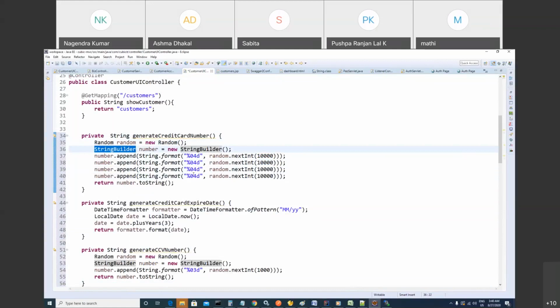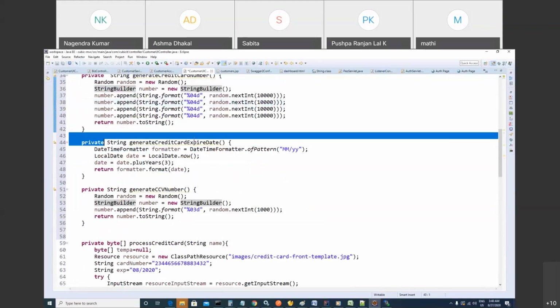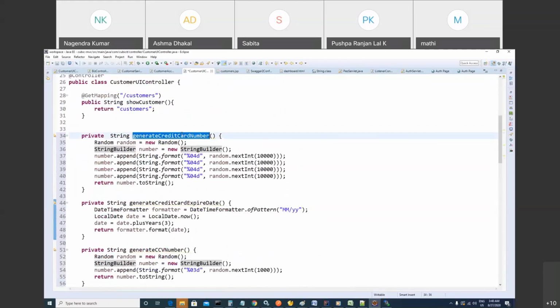Yes, sir. And what is it doing? It's just printing. Suppose it is generating only a 3-digit number, Asma, so it will put 0 and the 3-digit number. Suppose it generates a 2-digit number, right? So it will take 00 and the 2-digit number. Similarly, it is generating the expiry date. So can you call this method?